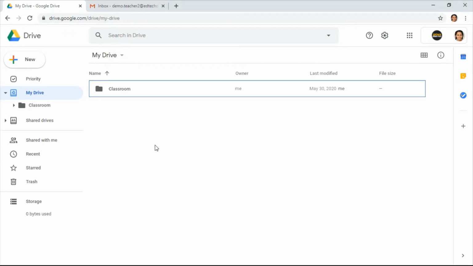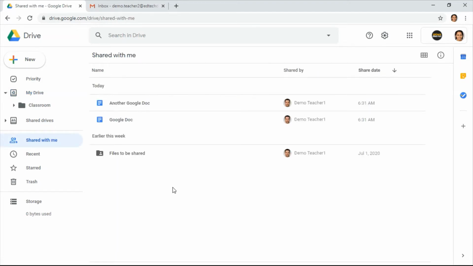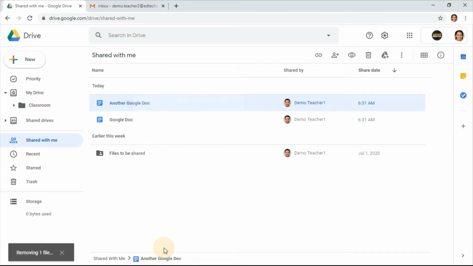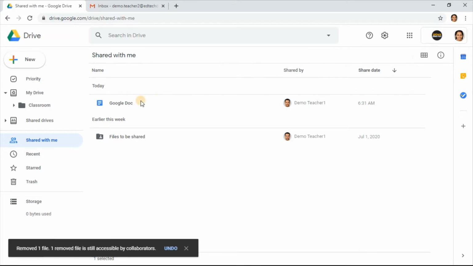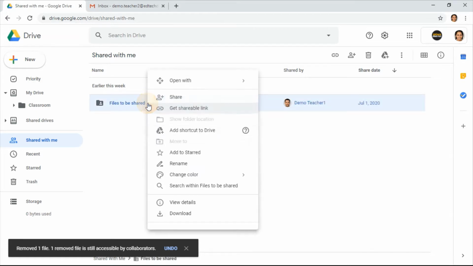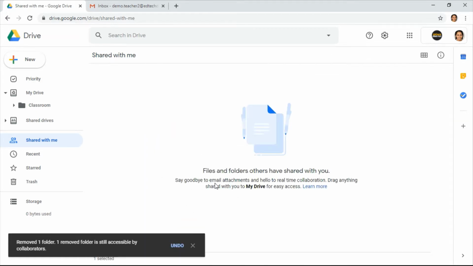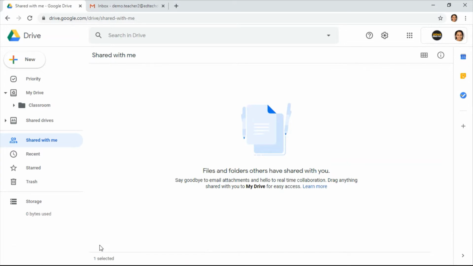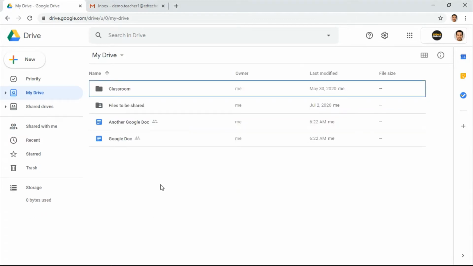Let's go back to Demo Teacher 2, back to the Shared With Me area. What happens now if Demo Teacher 2 decides to remove these items from the Shared With Me area? So we remove those 2 files, and we remove the files to be shared. So nothing is in the Shared With Me area. It does say in the bottom left-hand corner that 1 removed folder is still accessible by collaborators. So let's see. If I switch back to Demo Teacher 1, all my files are still there, and the folder is still there too.